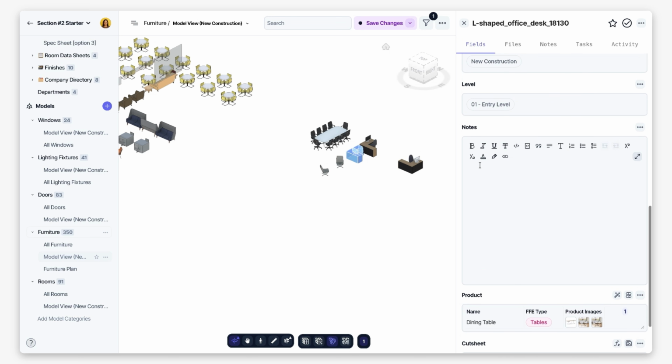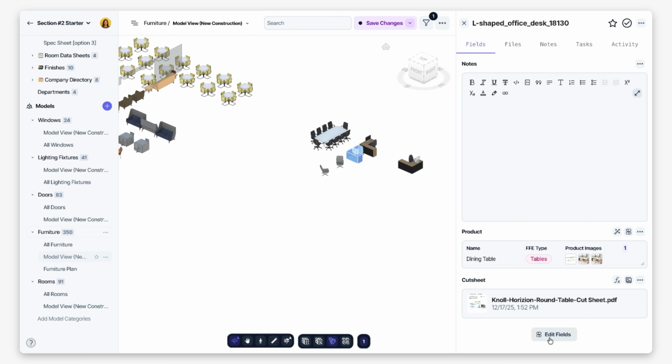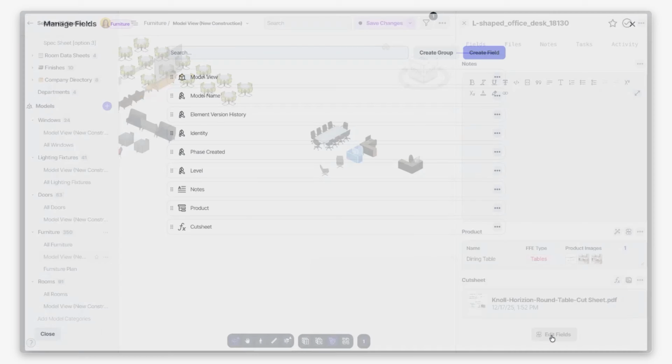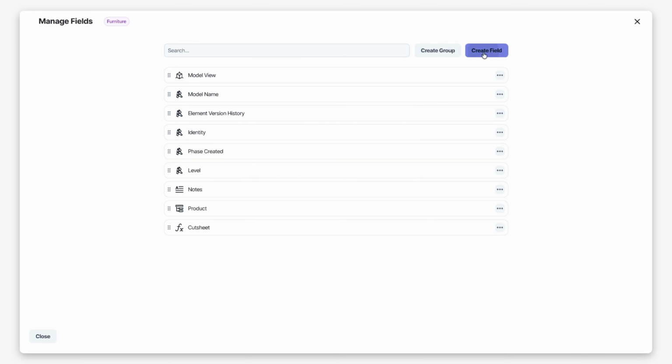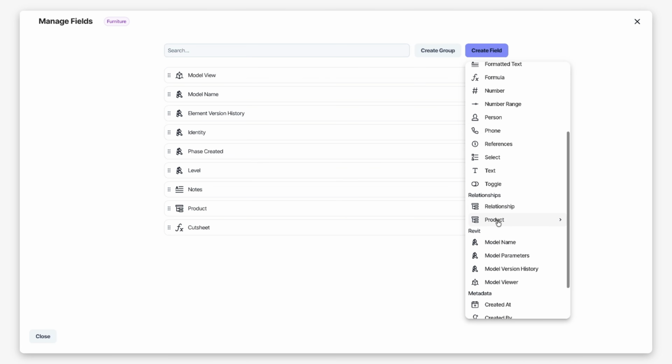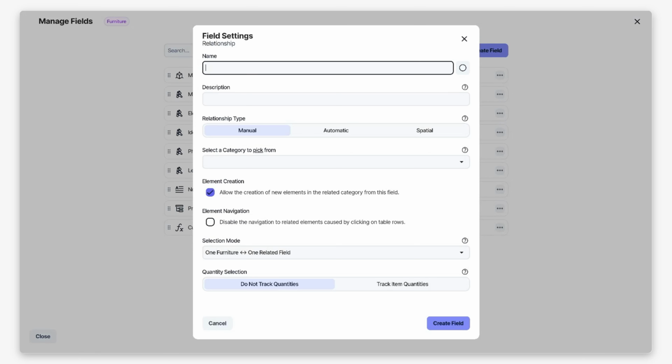We're going to create a relationship field, though, to room. I'm going to do this by clicking on Edit Fields, and we're going to create a new field. You'll see that underneath Relationships, I have this button called Relationship. This will allow me to create a new relationship field, and we'll call this Related Room.